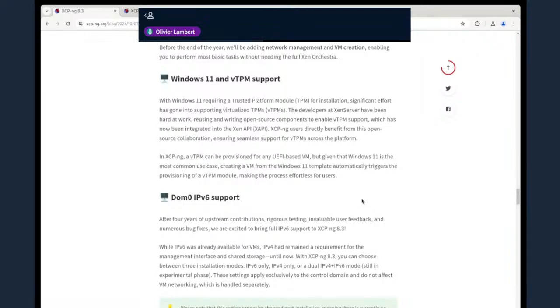Let's move on to the Windows 11 vTPM support. Credits to the XenServer team who made that work. They built the code that enabled the vTPM, the virtual TPM that is required to run Windows 11, and it works only with UEFI-based VMs. By default, if you create a Windows 11 template, it will automatically trigger the vTPM module. So it's rather simple. We just made some UI settings available in Xen Orchestra to be sure it's exposed.